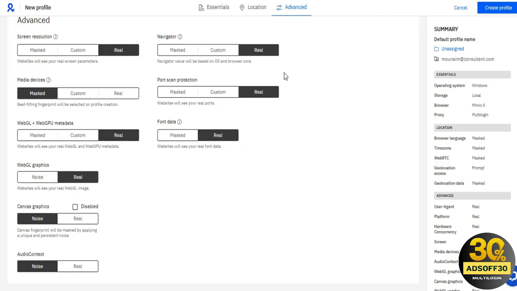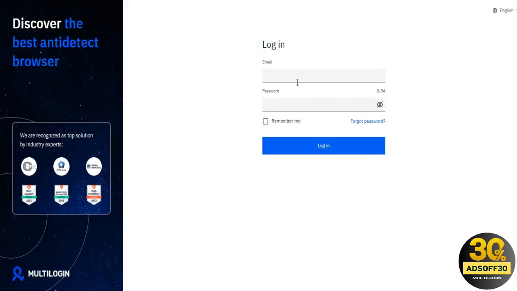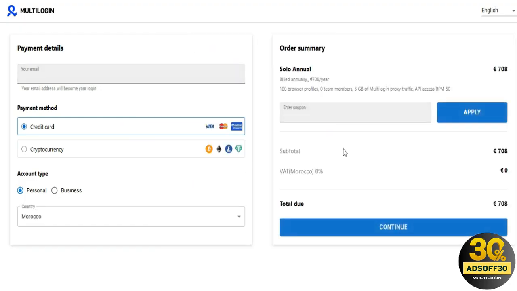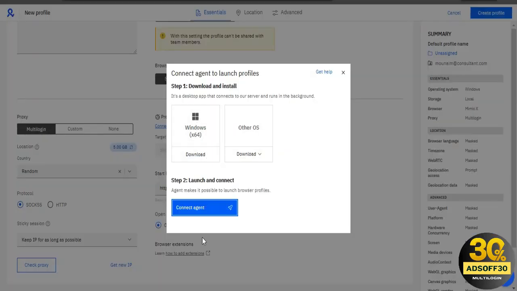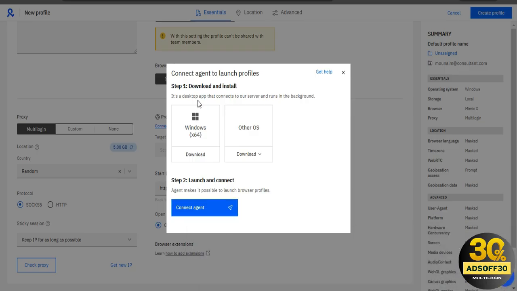I'll guide you step by step on how to set up your Multilogin browser. Step 1. Sign up for an account. Head over to the Multilogin website and create an account. You'll need to provide your email and choose a subscription plan that suits your needs. Step 2. Once your account is set up, download the Multilogin browser for your operating system, whether it's Windows, Mac OS.